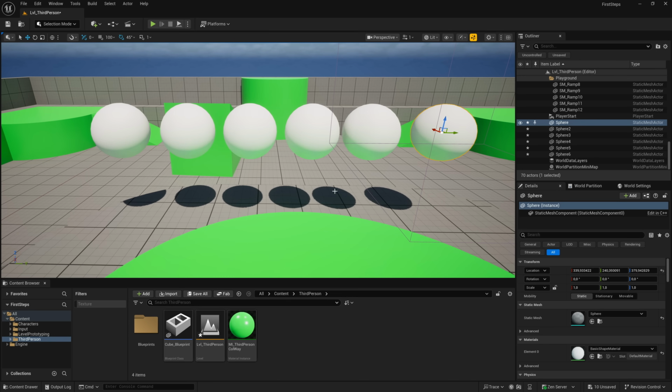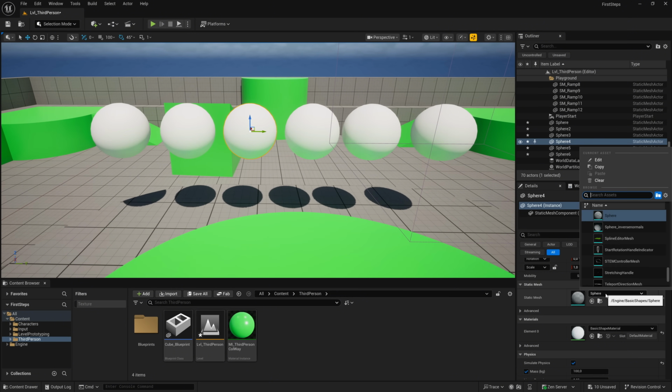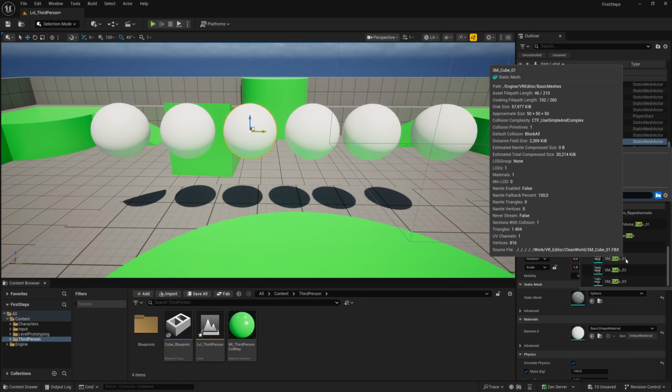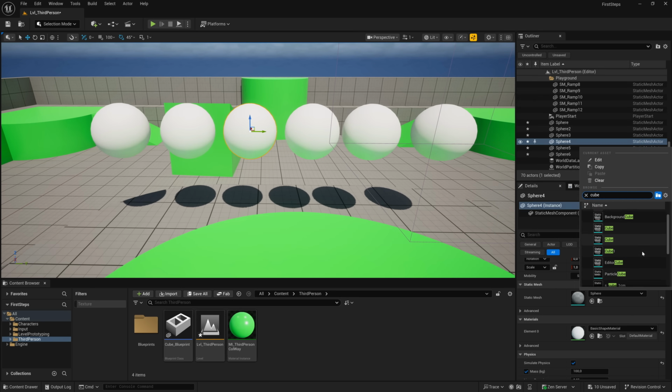Now we select Sphere 4 and you can see the static mesh section in the Details panel. This shows which mesh is used for this actor. If you click on the drop-down here, you get a list of all available meshes in your project, and you can swap the mesh instantly. For example, we can change the sphere to a cube and the actor updates in the level right away.